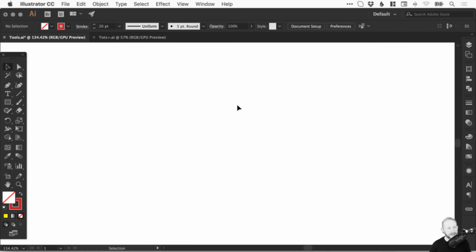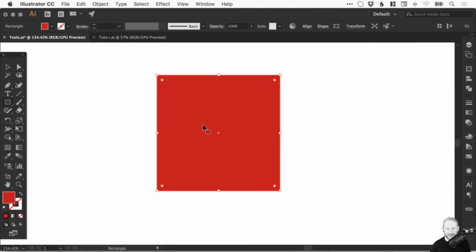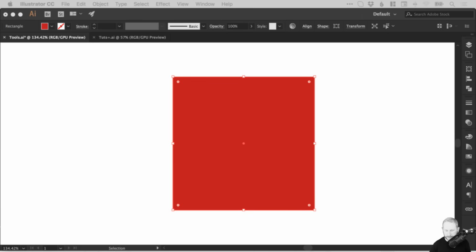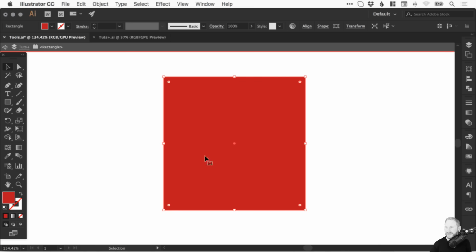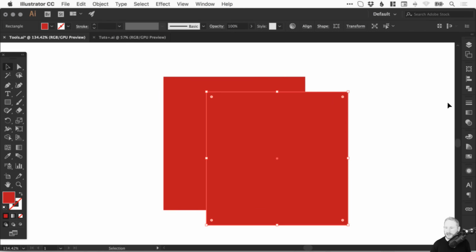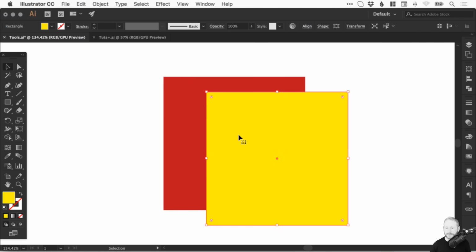Right. So that's layers. Transparency. Let's remove this dotted line. Let's go with a nice solid red fill. There we go. Okay, so we've got a solid red fill. And if I just duplicate this layer by holding Alt and dragging to create a copy, I'll go ahead and give this another fill.